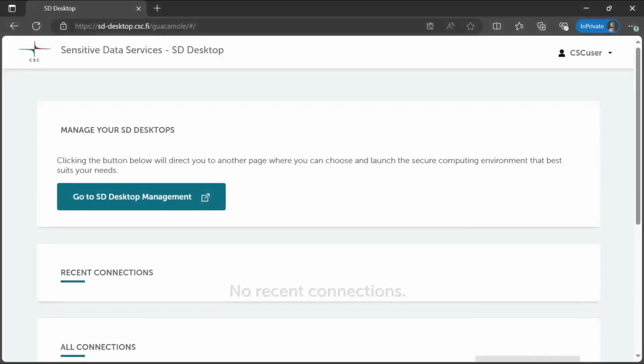You can unpause the virtual desktop from the same page. Unpausing the virtual desktop can be compared with turning on a computer. You can unpause a paused desktop anytime you want, as long as you have an active CSC project with available billing units. On the SD-desktop homepage, click Go to SD-desktop management.